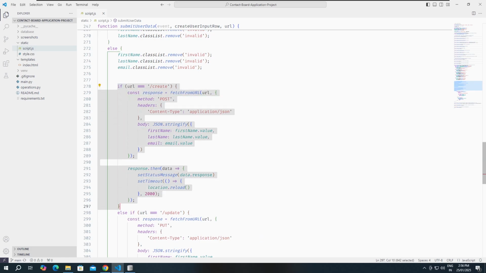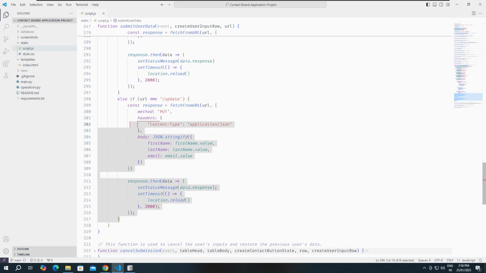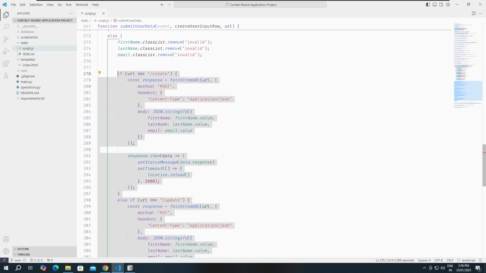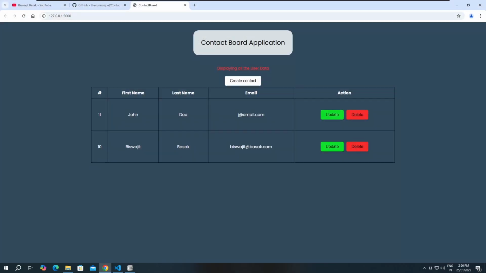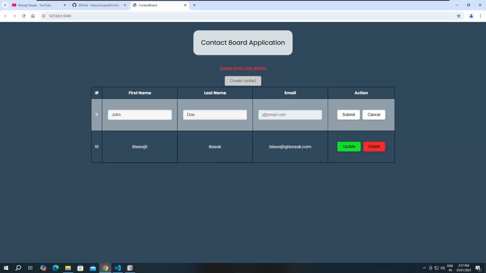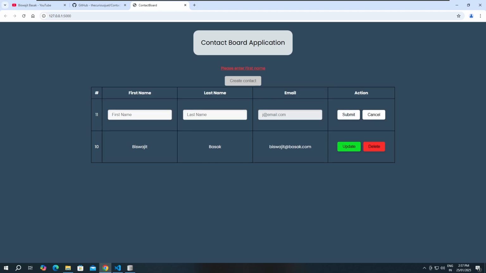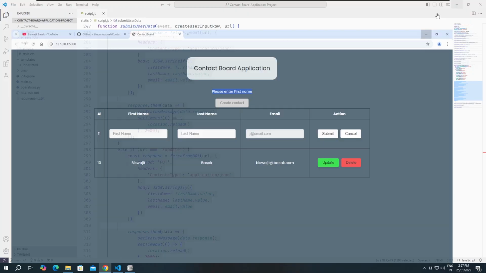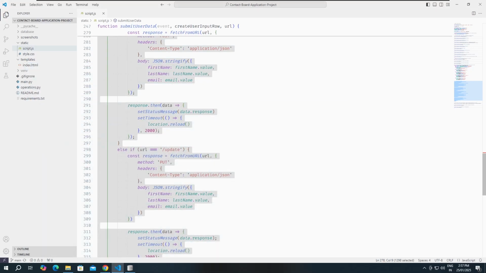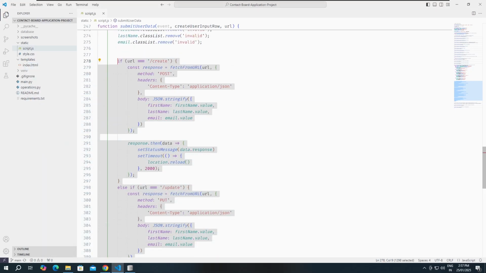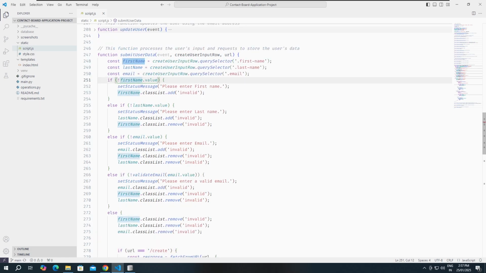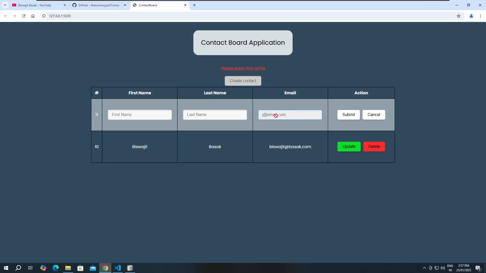If I'm trying to create or I'm trying to update, both of the conditions are handled over here. So if I try to update and I don't provide this value and try to submit it, it will say enter first name. It does not matter whether you are creating a new contact or updating it, you have to fill the first name and last name. And you don't have to fill the email in case of updating because that will be set by default. Email is the primary key over here.